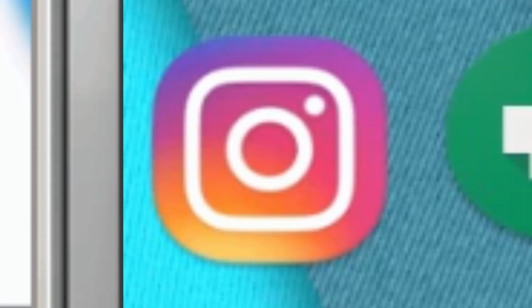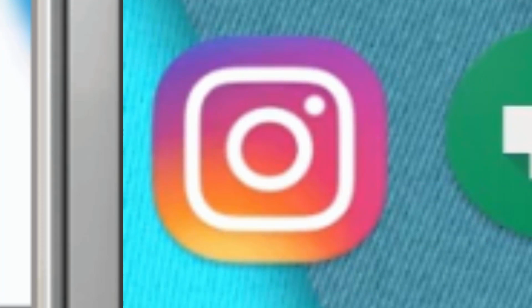Unlike most people, I actually like the new logo. It reflects exactly what Instagram is, and it makes it dead easy to Instagram your own logo.